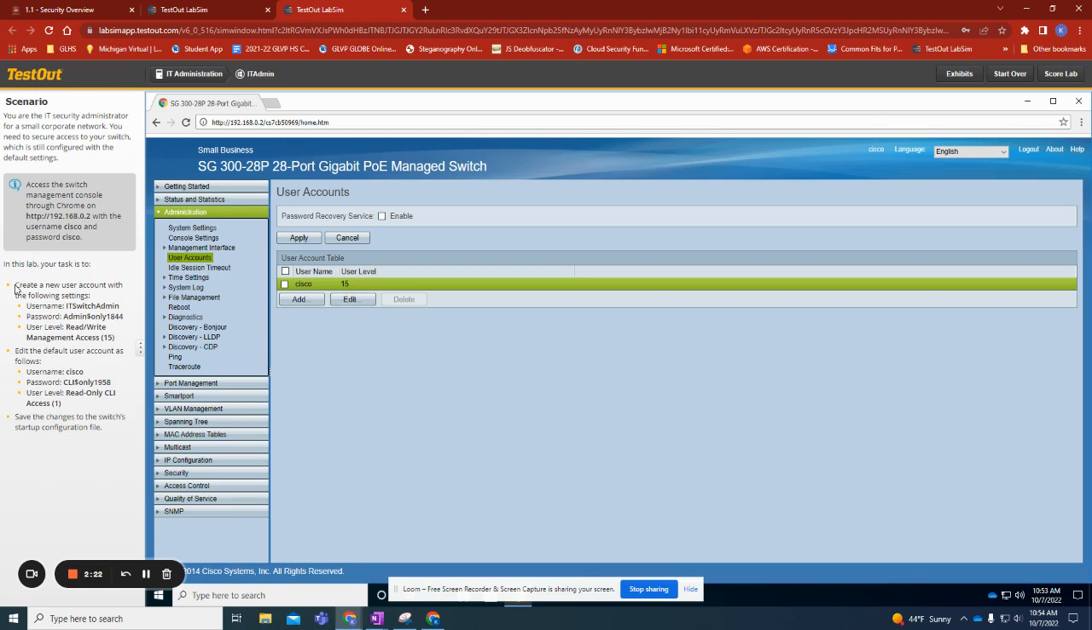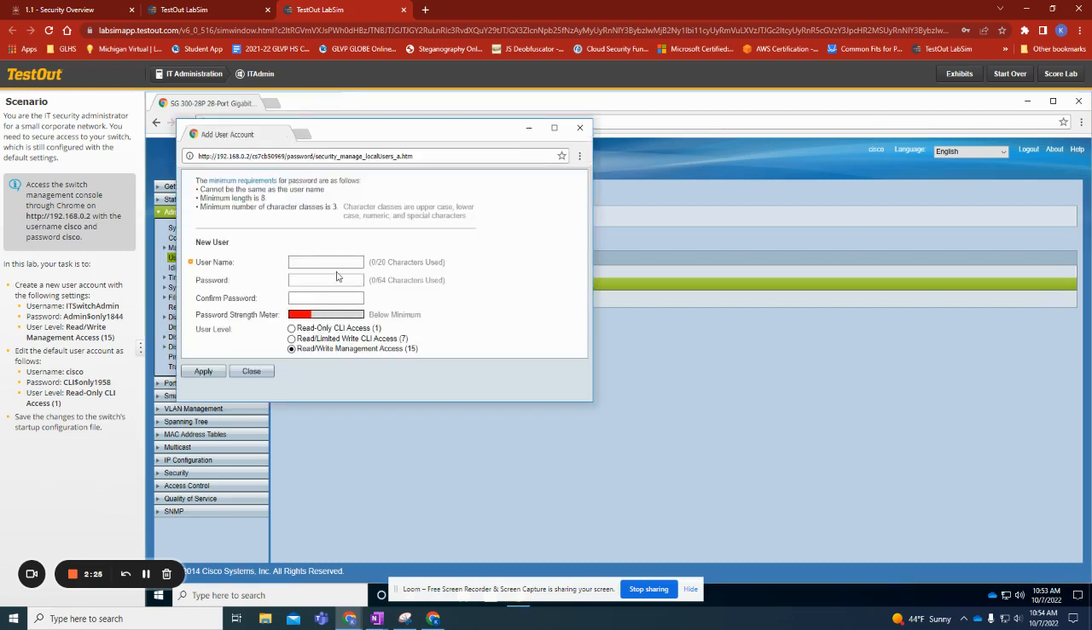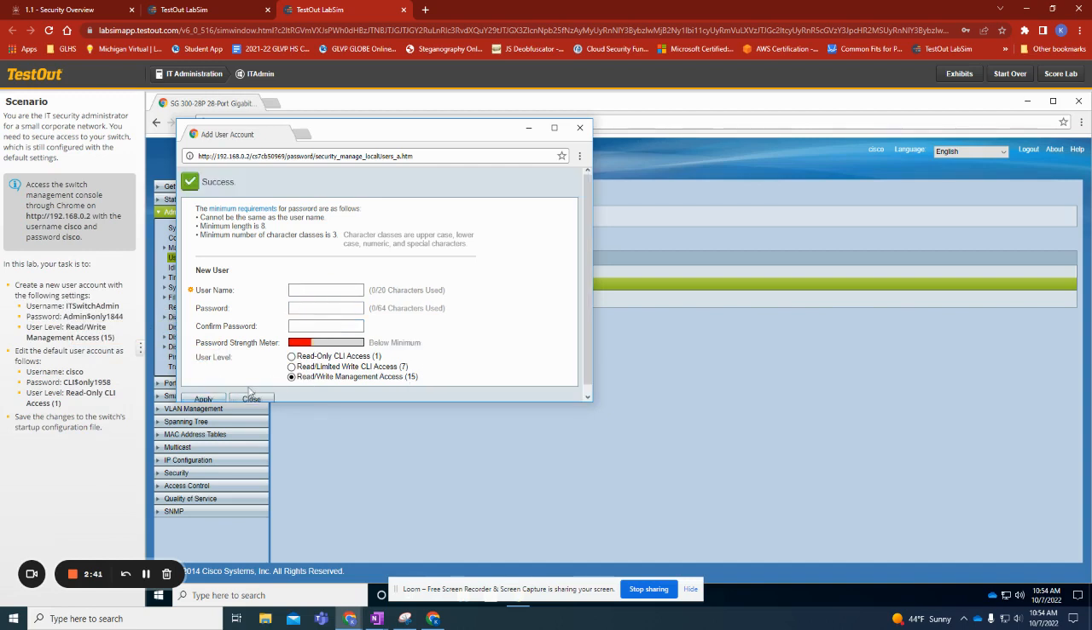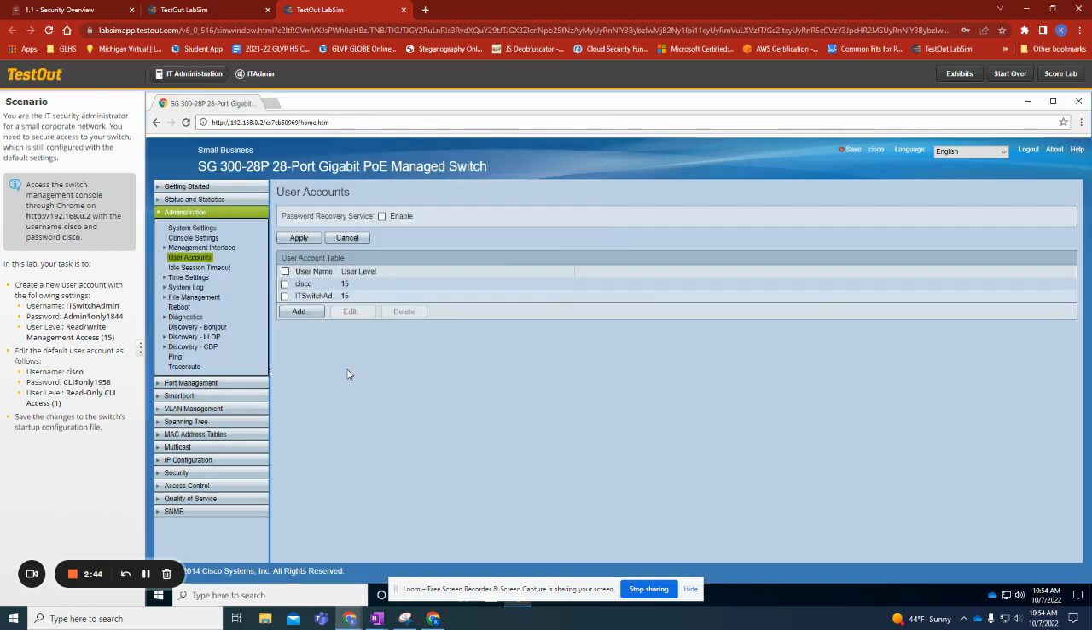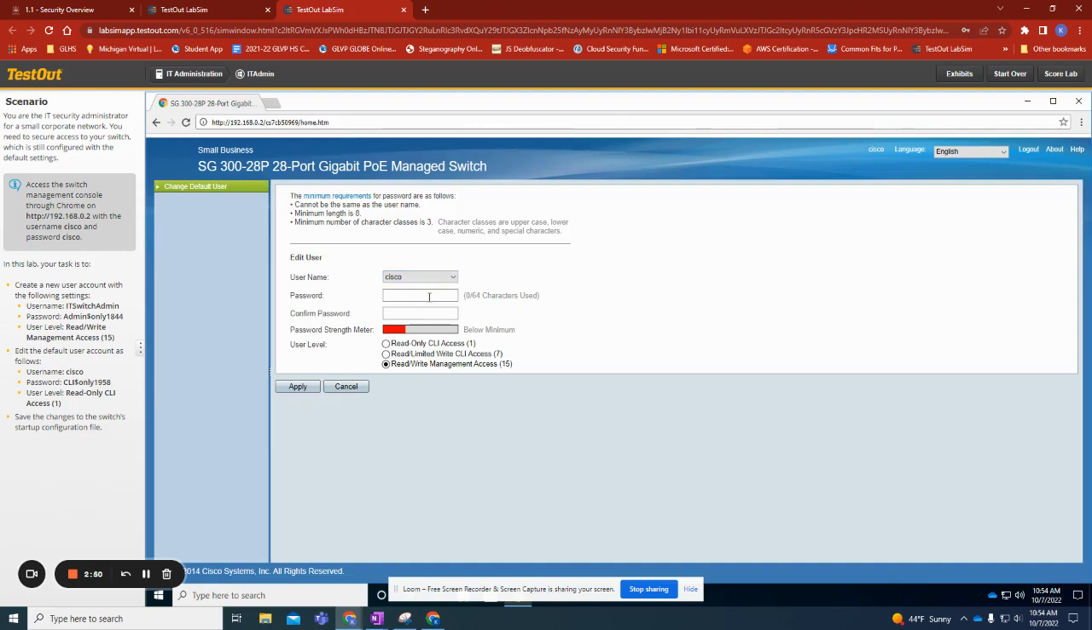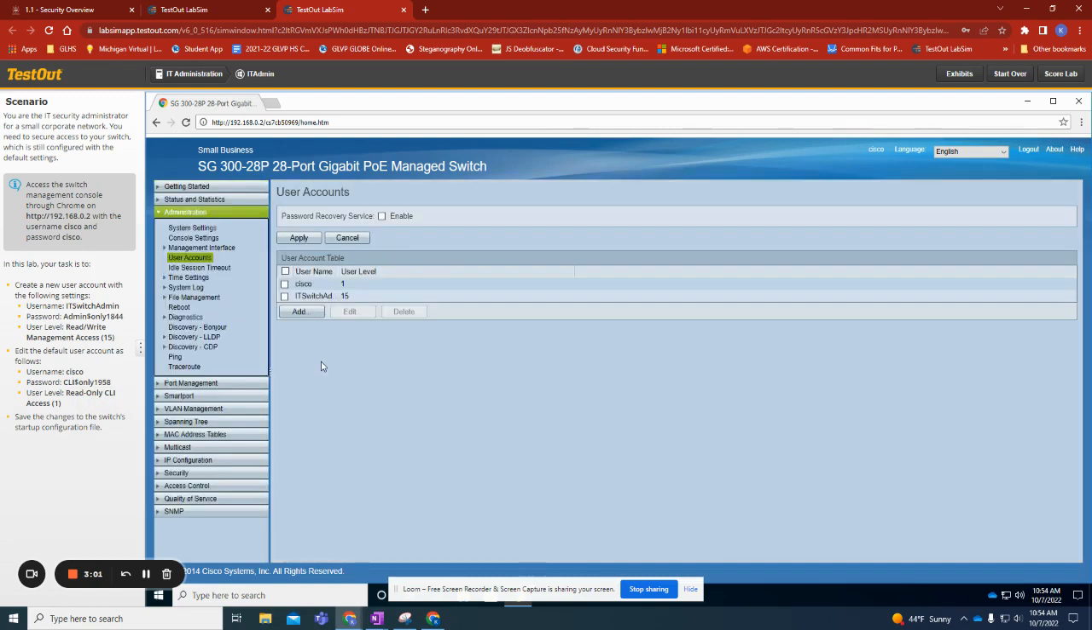But first we're going to make another user account. We're going to call them IT Switch Admin, and we're going to give them that password. We're going to set them to the highest access because this is going to be our admin. There we go, success. And now that we have that, we're going to bring our normal default account down to the lowest that we can make it go, which is just being able to read the command line interface. There we go, apply.